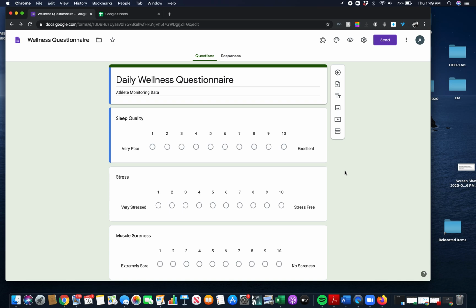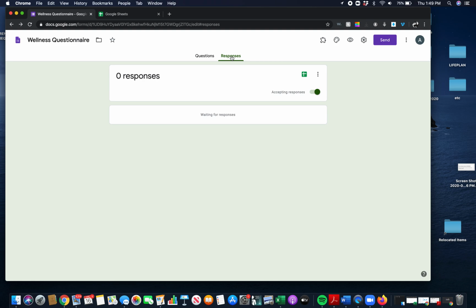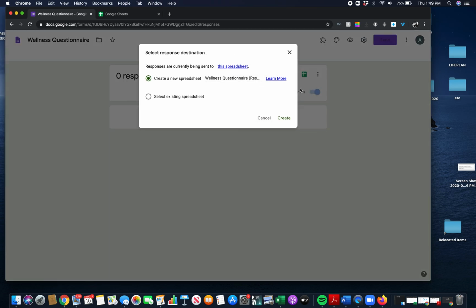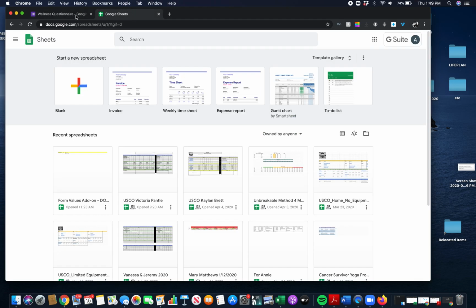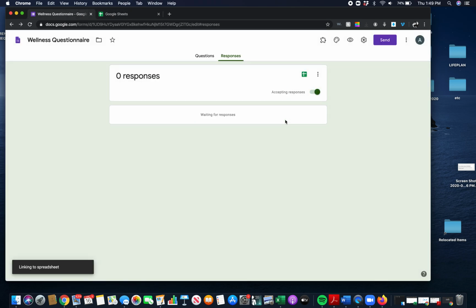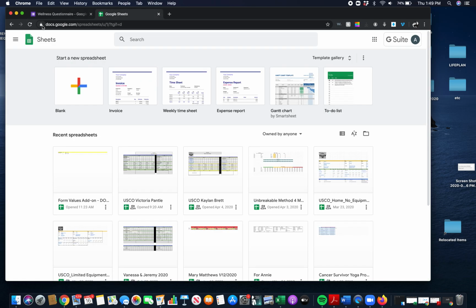So in order to get the data to filter over, the first thing you're going to go to is responses. And then here we've got the little Google Sheets logo. We're going to click the 3 dots just to the right of that and select a response destination. We're going to go ahead and create a new spreadsheet. This new spreadsheet will just be called Wellness Questionnaire Responses. I do not already have one created, so I'm going to hit Create. And it will say down here, linking to spreadsheet, and it should go ahead and create one over here.